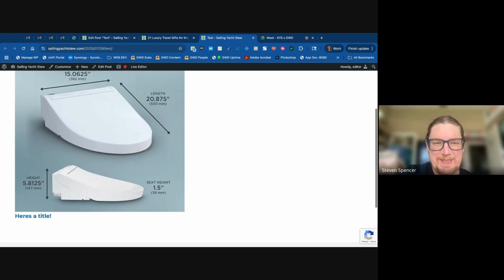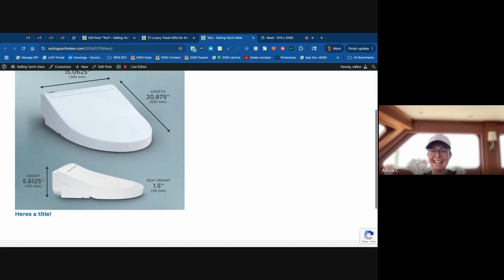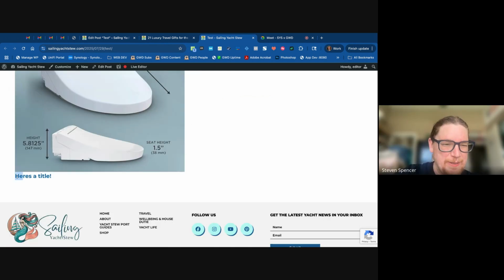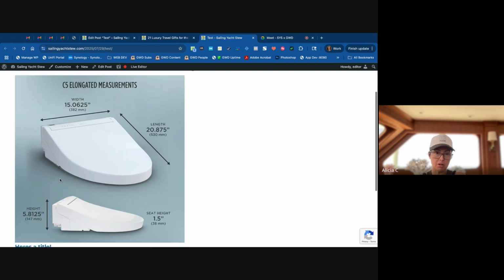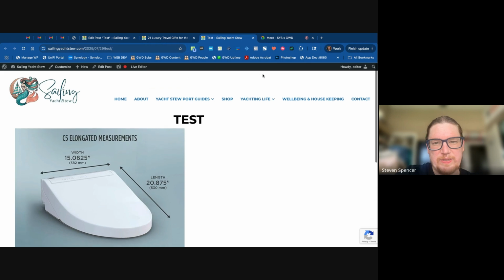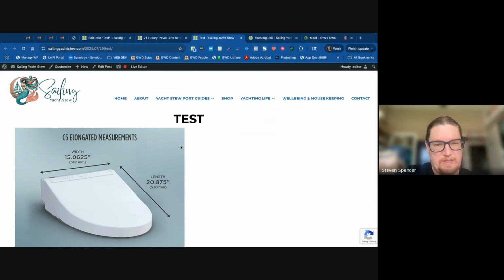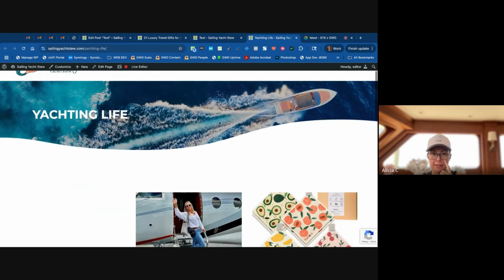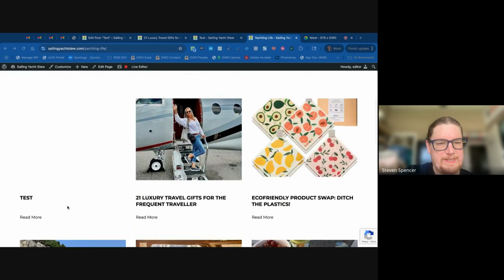What do you do? The toilet seat, that's the picture I picked. Nice. But you can see where I put here's a title. Yeah, but where did it show up? Did it show up under wellness? Oh, so let's go to the blogs. Yeah. So that's just looking at it individually, right? Right. Okay. So here it is, test.